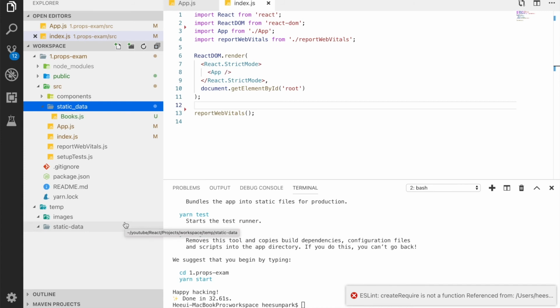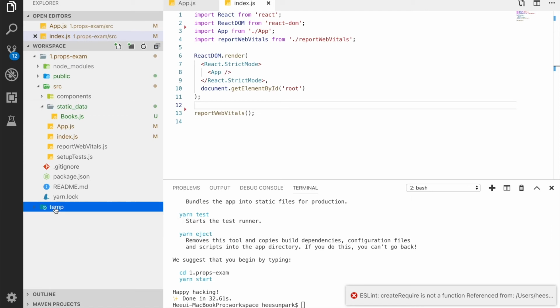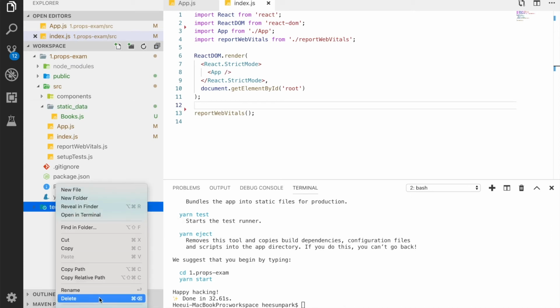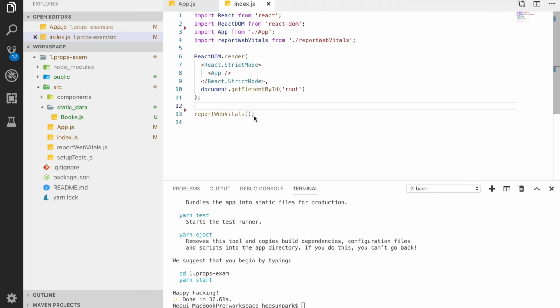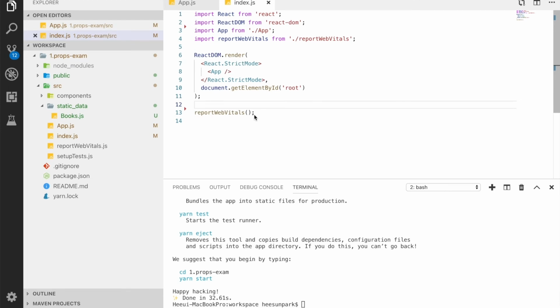Then I move all the template materials, static data, and image files to be downloaded through GitHub into our project. I don't care if I delete this temp folder now. Now we move all the images into the project called props exam. Then we move the static data folder under the src folder, called static data, and the corresponding file containing the static data information called books. In this way, the basic configuration for self-practice is completed.